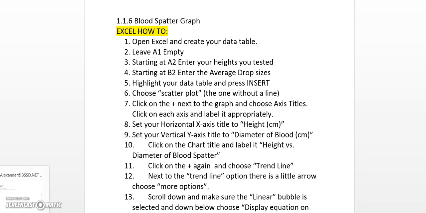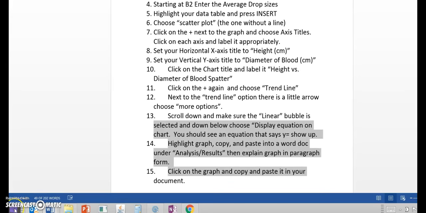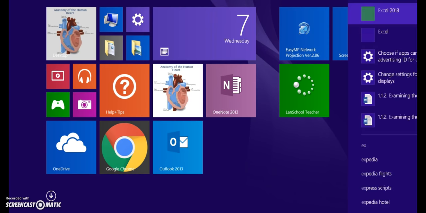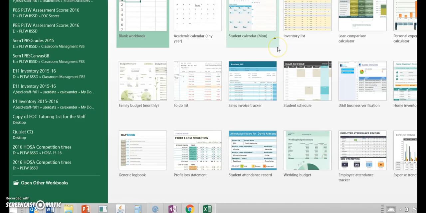First, you need to find Excel on your computer. Do that by clicking the Windows button in the bottom left-hand corner, right here, and then use the Start menu to select Excel. Once you have Excel open, go ahead and choose the blank workbook.